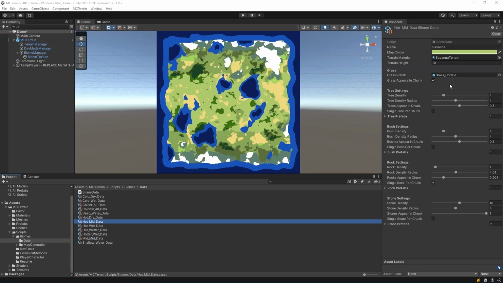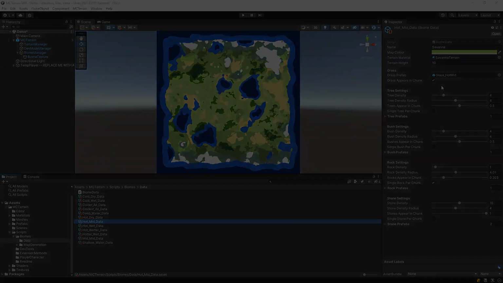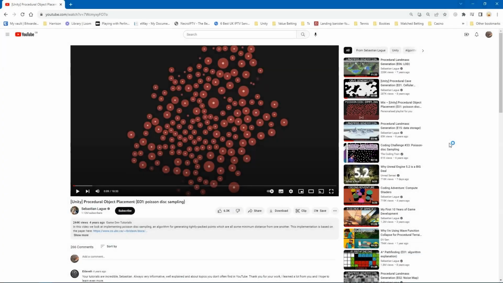Now the tree, bush, rock and stone settings all work in exactly the same way, so we'll just look at one of them. They use a Poisson disk sampling method. If you're not familiar with that, there's a lot of information on the internet, and a particularly good video can be found here on Sebastian Lague's YouTube channel. If you're interested in how that particular algorithm works, then I highly recommend you watch that video.